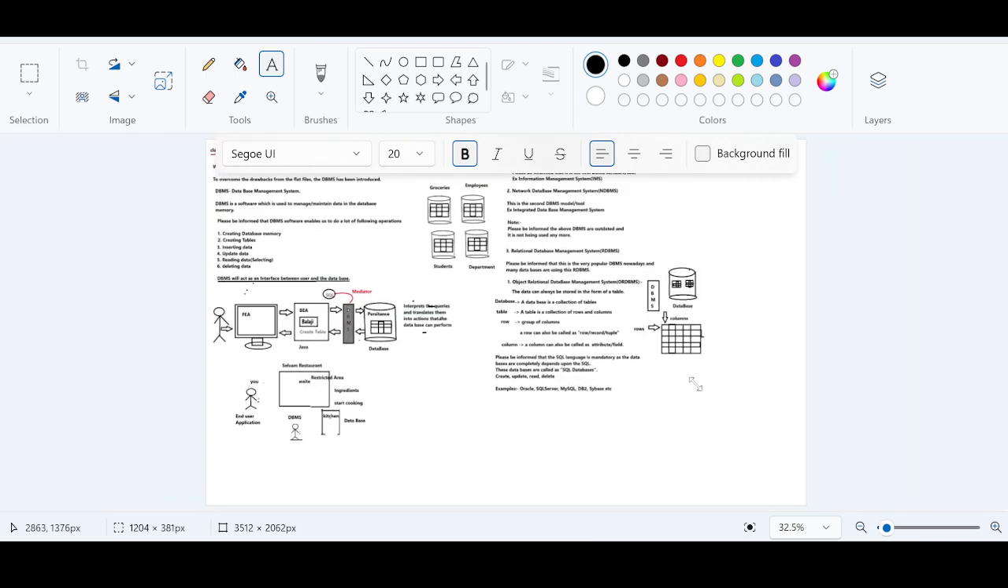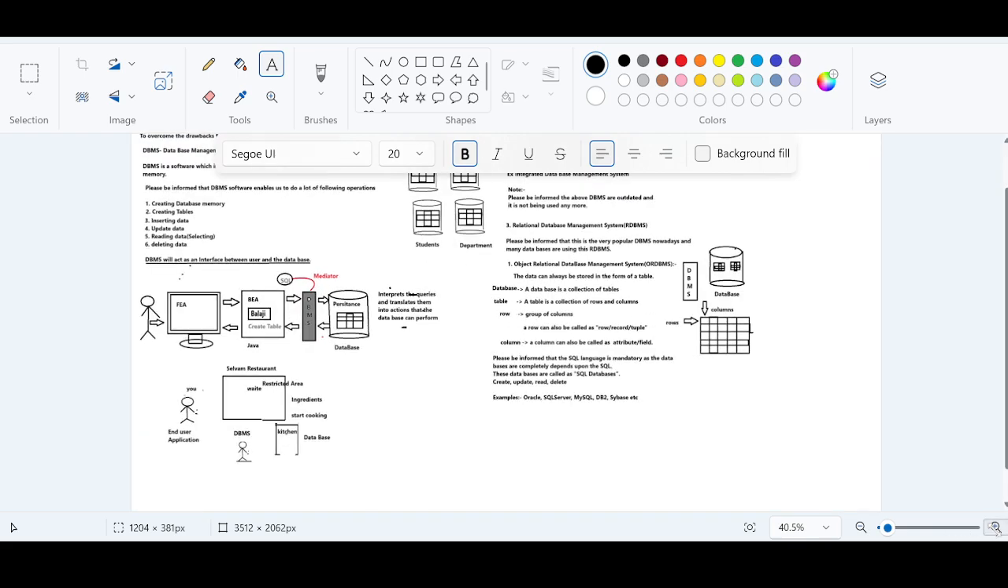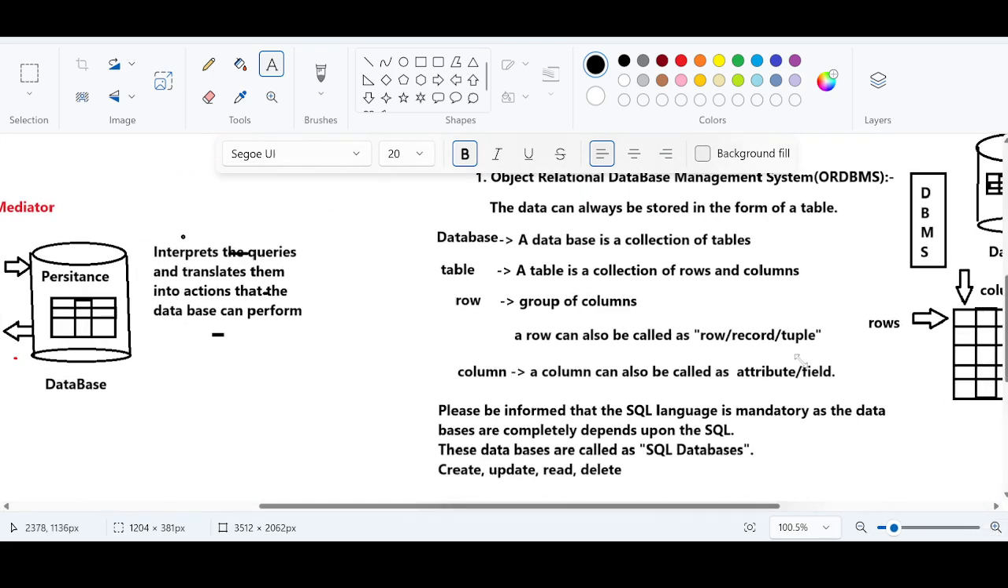Second one. Let me increase the size. Okay.